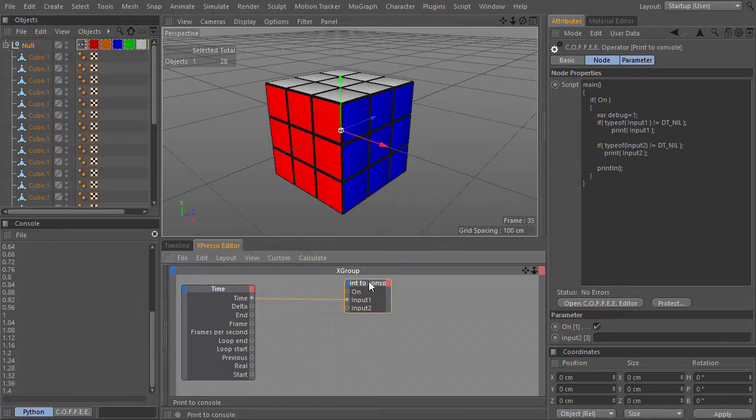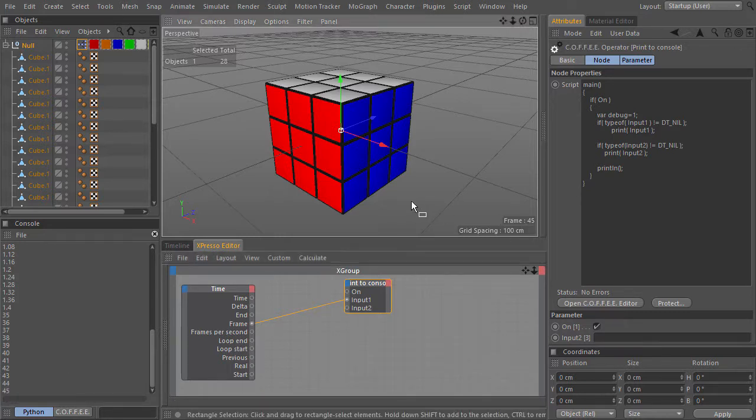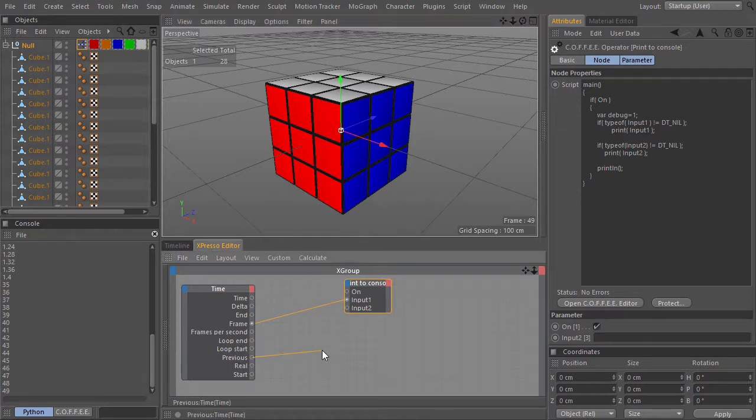And that is because time information gets calculated in seconds. We also have frame information, which gives us the current frame. And as you can see, the current line in the console matches the current frame here in the 3D view. But what does the previous information do? Well, it gets us the previous state in time.